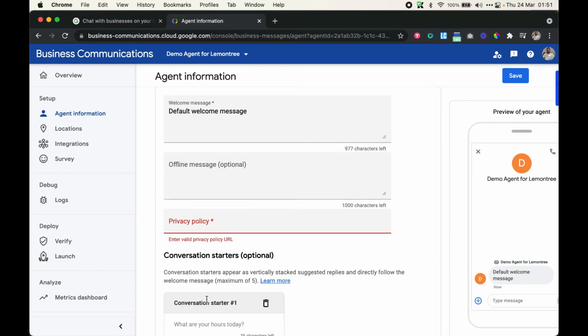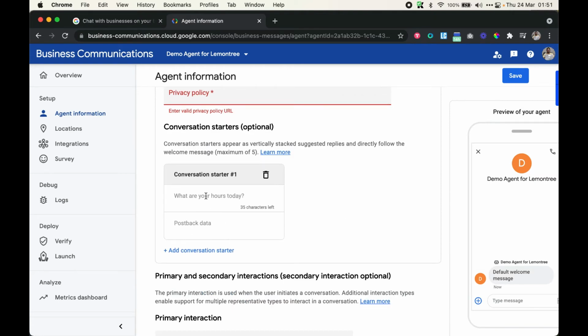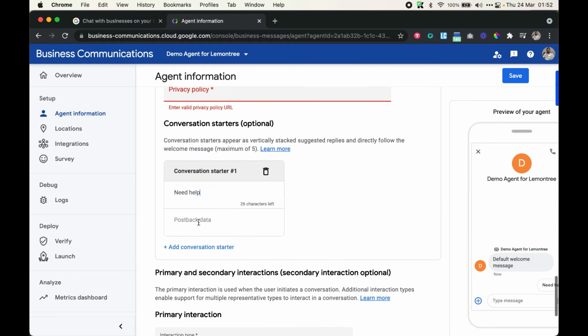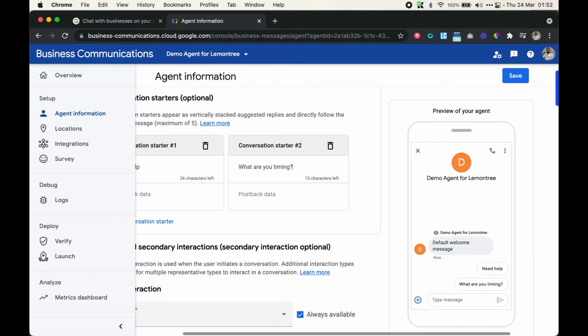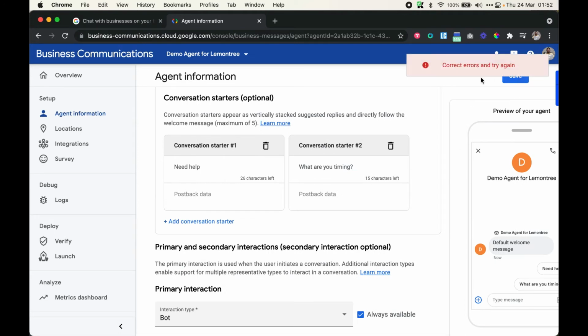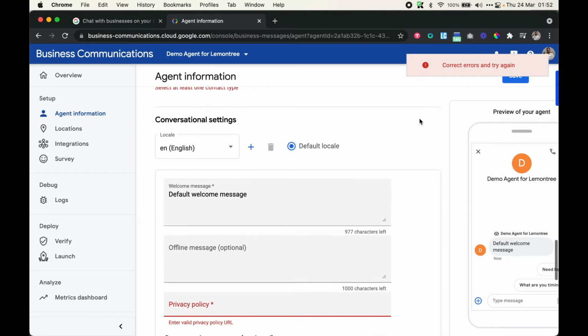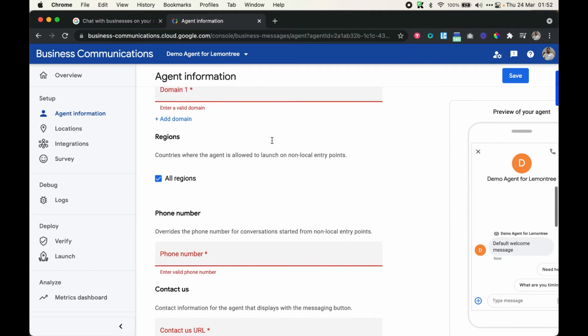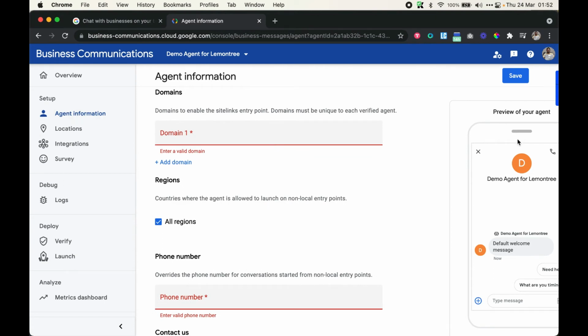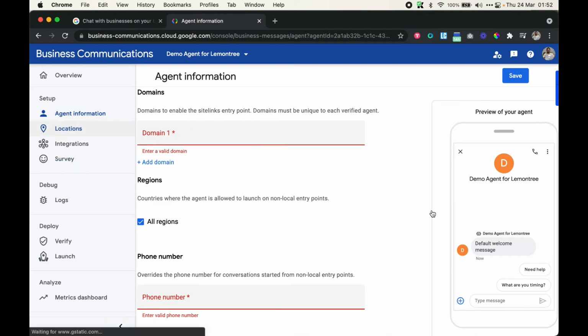Here you can set some conversation starters, like need help, or you can add what your timings are, something like that. And you can see those buttons appear like this on your chat pop-up. Okay, you can just fill in all the details, like contact URL, phone number, website, domains, and then you can save it. I'm not going to save it.